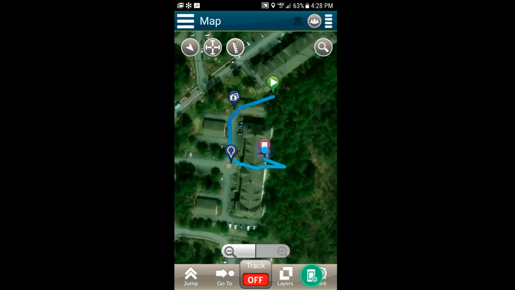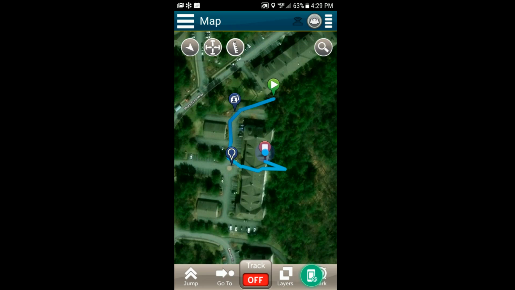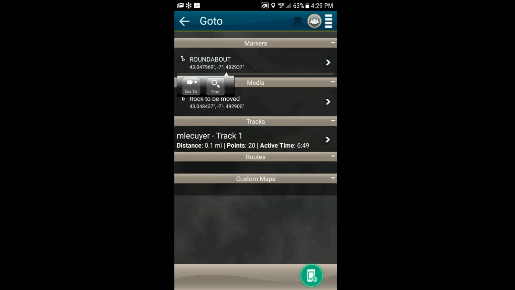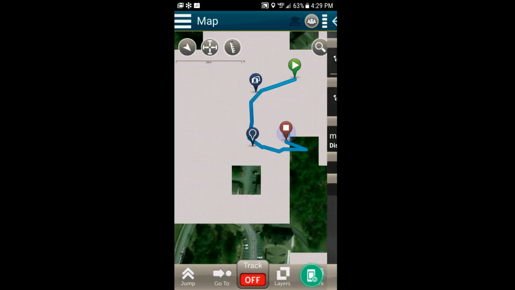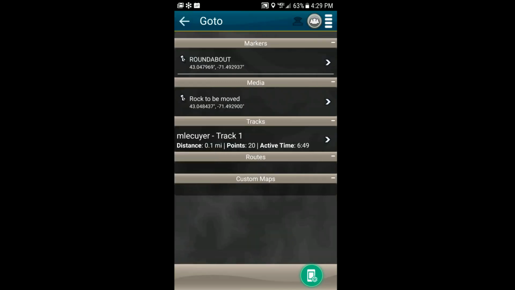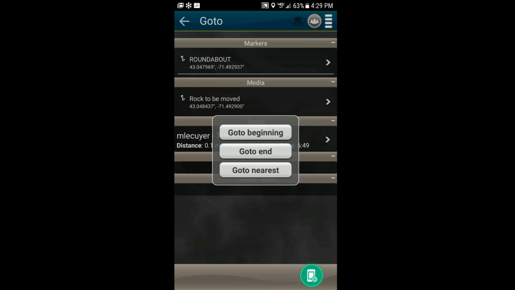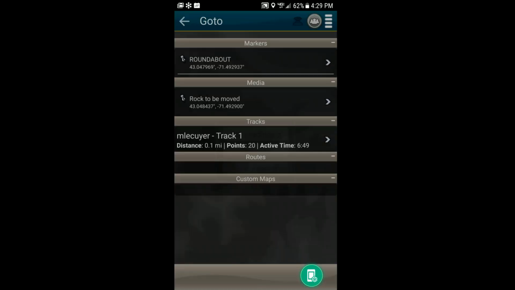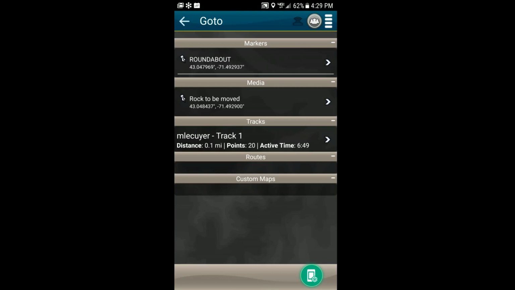A few more things here. You'll notice in the bottom center that the tracking has been turned off. I can go where it says go to, and if I wanted to go to a marker, for example, I could click on that and say go find it, and it will go find it. You also could go to the track that we talked about here. I could say I want to go to the beginning, or I want to go to the end, or I could go to the nearest. So there's a number of ways to navigate to that site, or to that marker, or to the track. I'm going to go ahead and go to the previous screen.